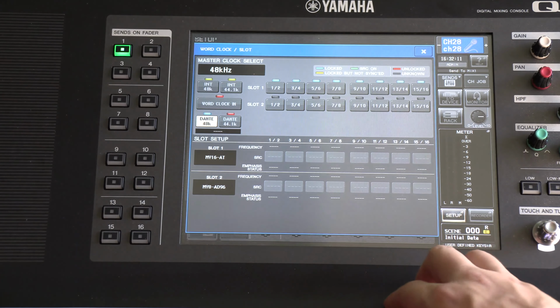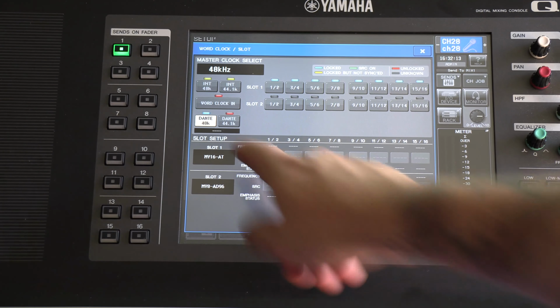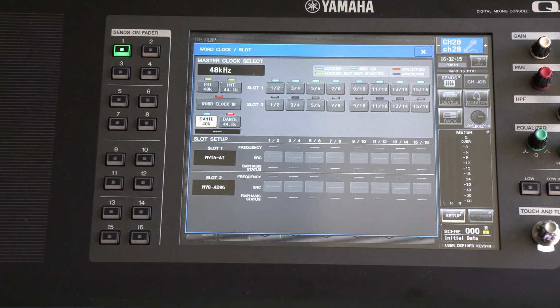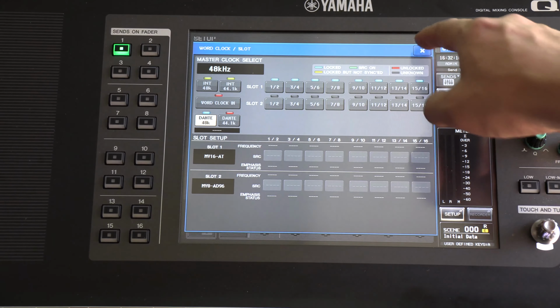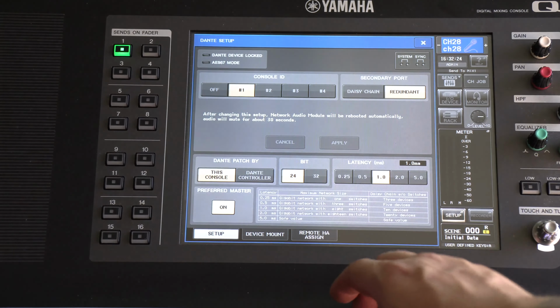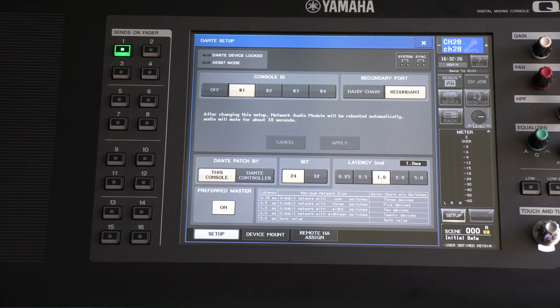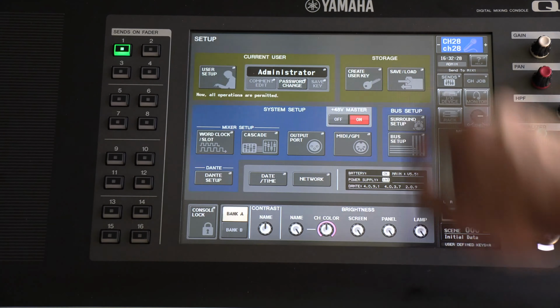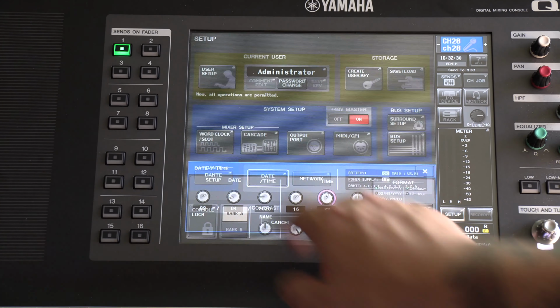Moving on, I'm going to select our word clock. I have the Dante 48K selected because I'm using Dante devices. We'll go over that in a future video. The next button is the Dante Setup. The date and time currently associated with the console.